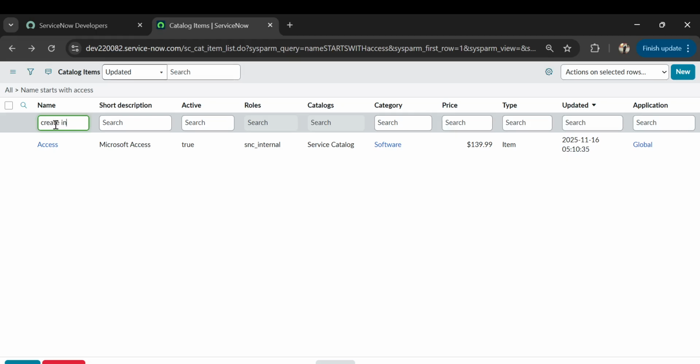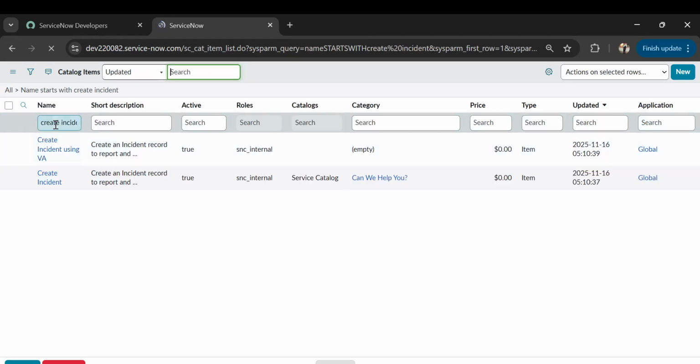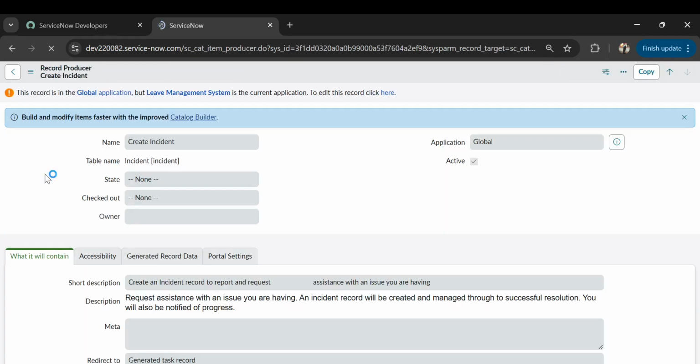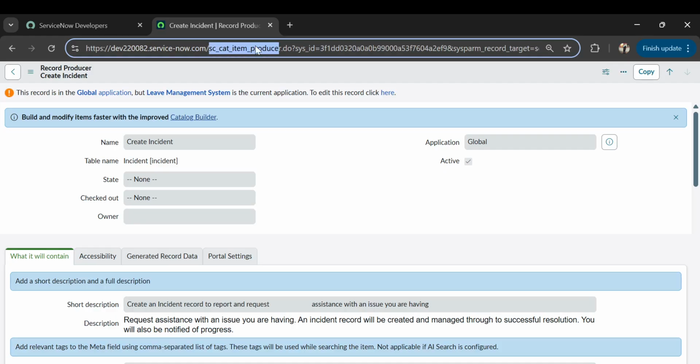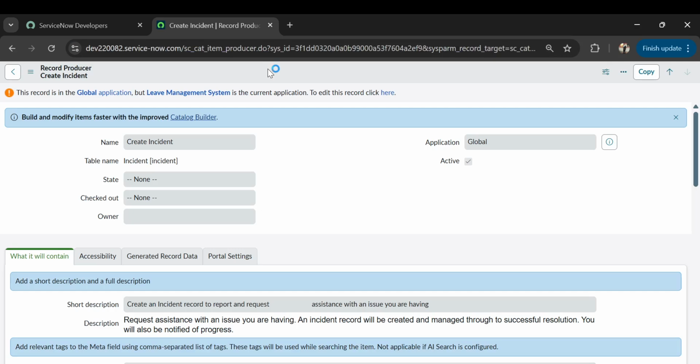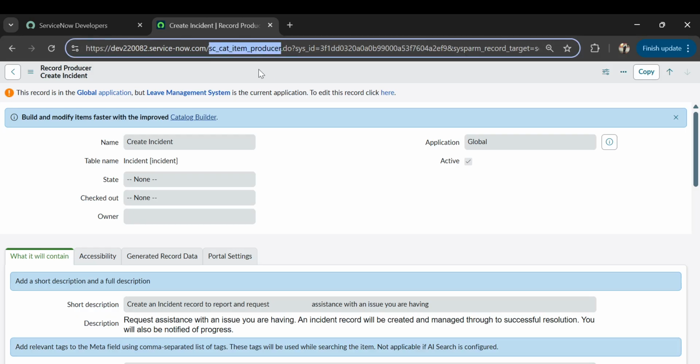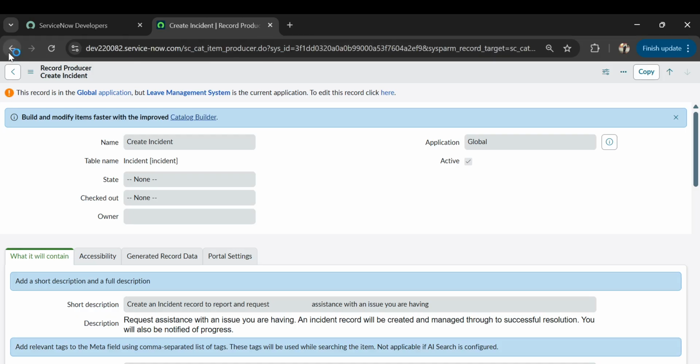That's one catch. Other than that, let us see one very good example. Let's suppose create incident. This is also a catalog item. However, if I open this, the table is not SC cat item. It is SC cat item producer. So you got two types of item till now. One is the catalog item, and the other one is SC cat item producer. These are called record producers.